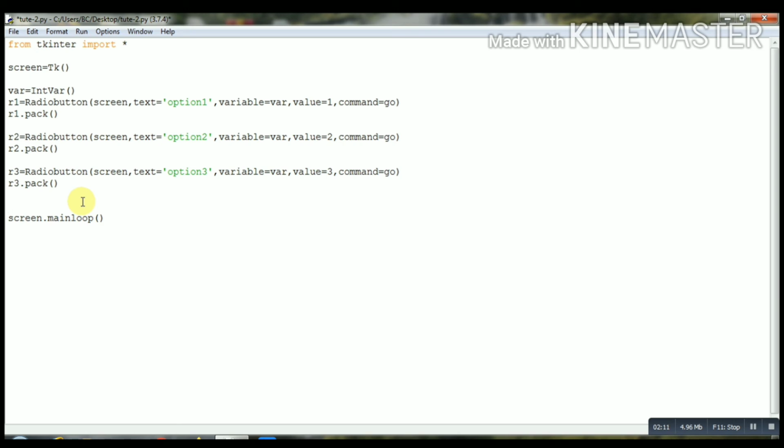Now we will create a label, as we have seen in the previous video, guys. Label widget is used to give a text, single line text. So label on a screen. Now let's not define it, and just write label.pack. We will configure it later.